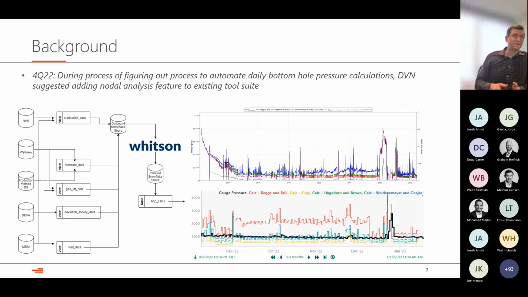So to get kicked off, in general, how this came to be. In the fourth quarter of last year, we were working with Matthias and Jason and the team over at Whitson to automate a lot of our daily bottomhole pressure calculations. We've had a couple of really good presentations already, talking through some other company processes and how they approach that problem. So I won't get into too much detail. Again, we've got a similar issue as really the rest of the folks here, probably on the phone, and certainly those two that did present.